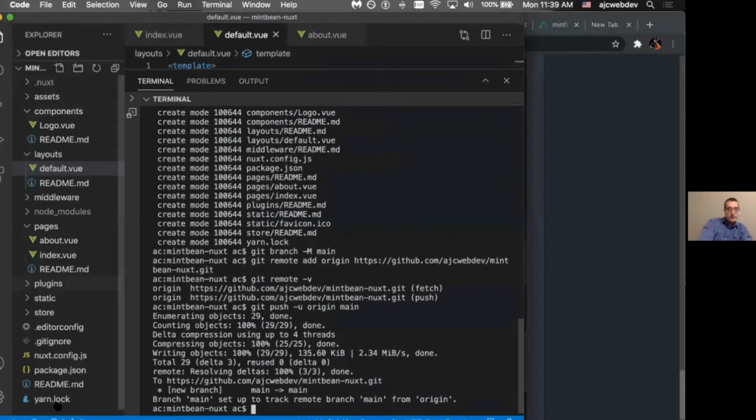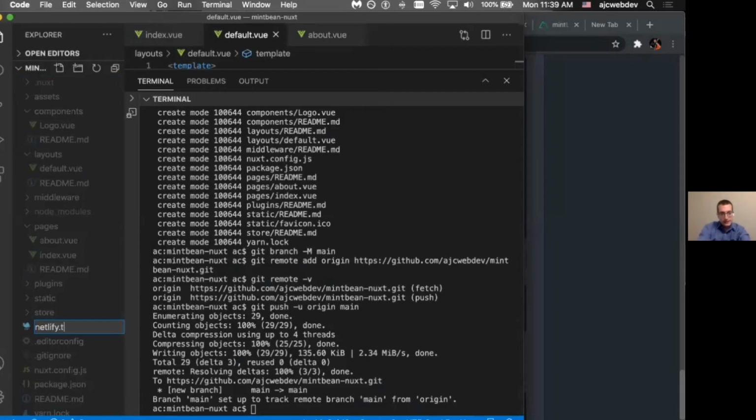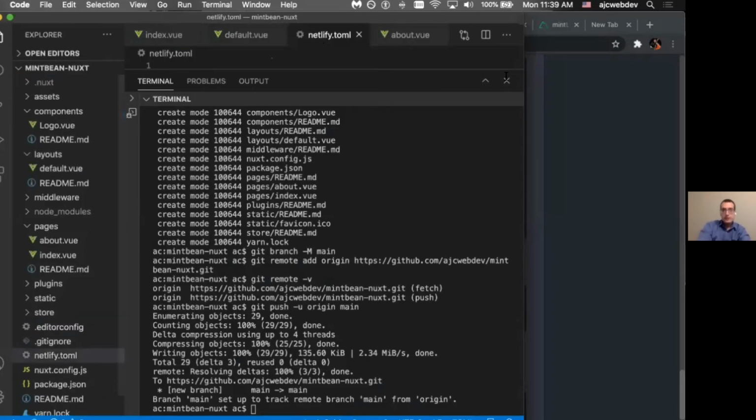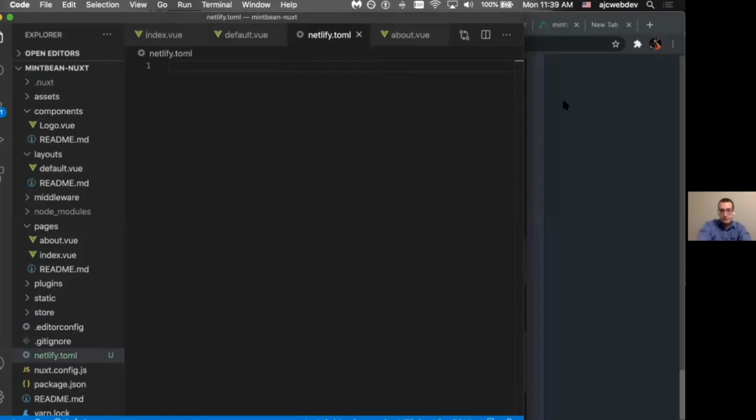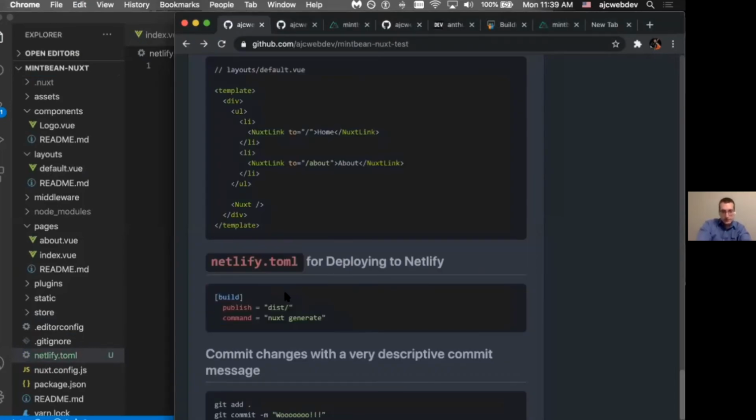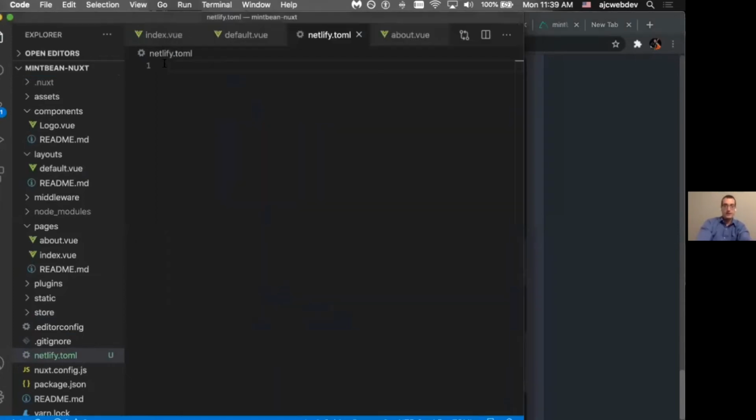So we're going to create a new file called netlify.toml. And then we're going to take this. So this is creating a build command. The build command is nuxt generate. What that does is take your site and create a static site. So as we talked about earlier, it's generating a static site. So right now Nuxt will be acting as a static site generator and putting that site into this dist folder, which is then what will live on the internet.